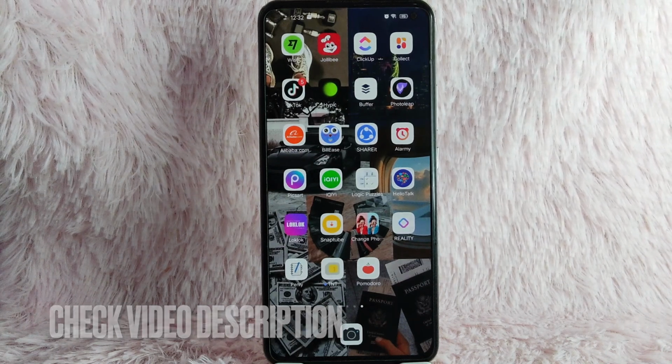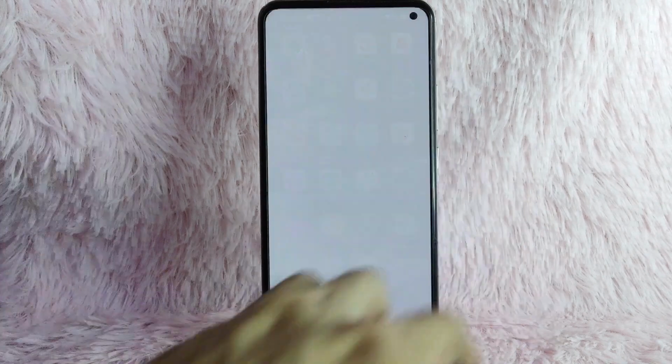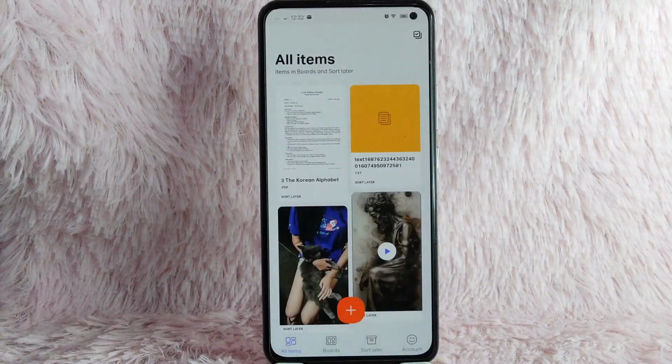First, you need to open your Collect application. Once you open your Collect application, you will be directed to this page in your All Items. You can also see below the boards, Sort Later, and Account.